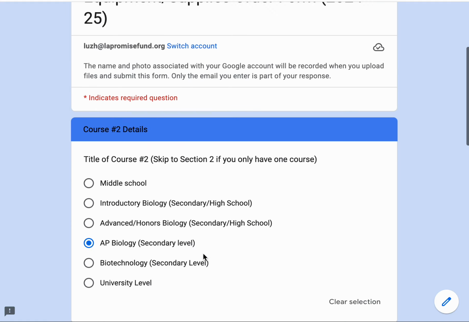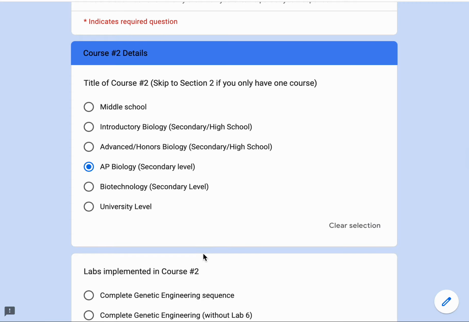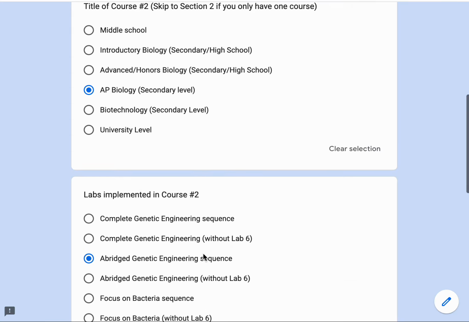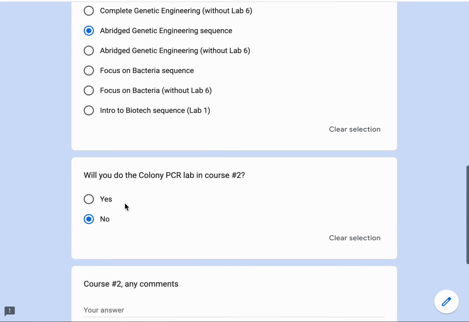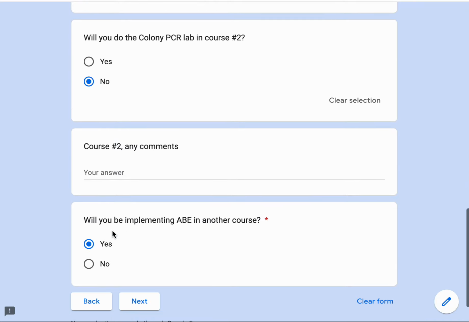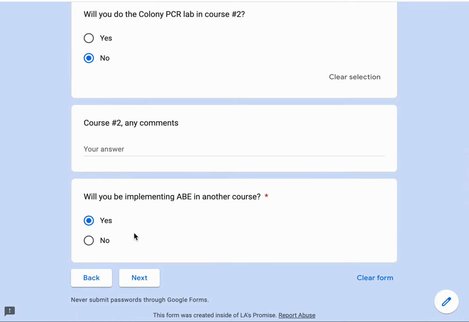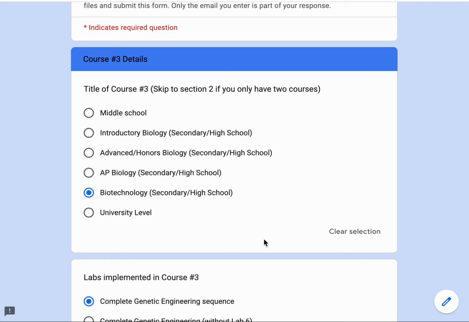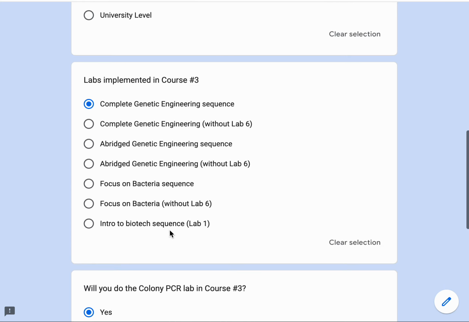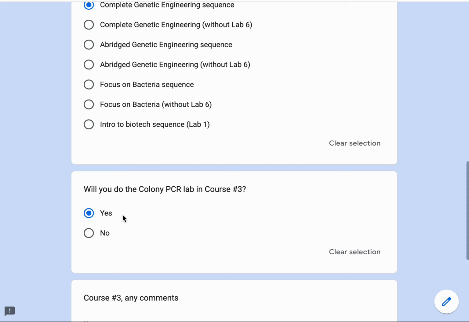In my second course, which is an AP Biology course, they will be completing the Abridged Genetic Engineering sequence with Lab 6, but they will not be doing colony PCR. Again, if you have another course to provide information on, make sure that you select that. Finally, in my biotech course, students will be doing the complete lab series. This includes Lab 6, and I will add on that they will be completing the colony PCR lab as well.